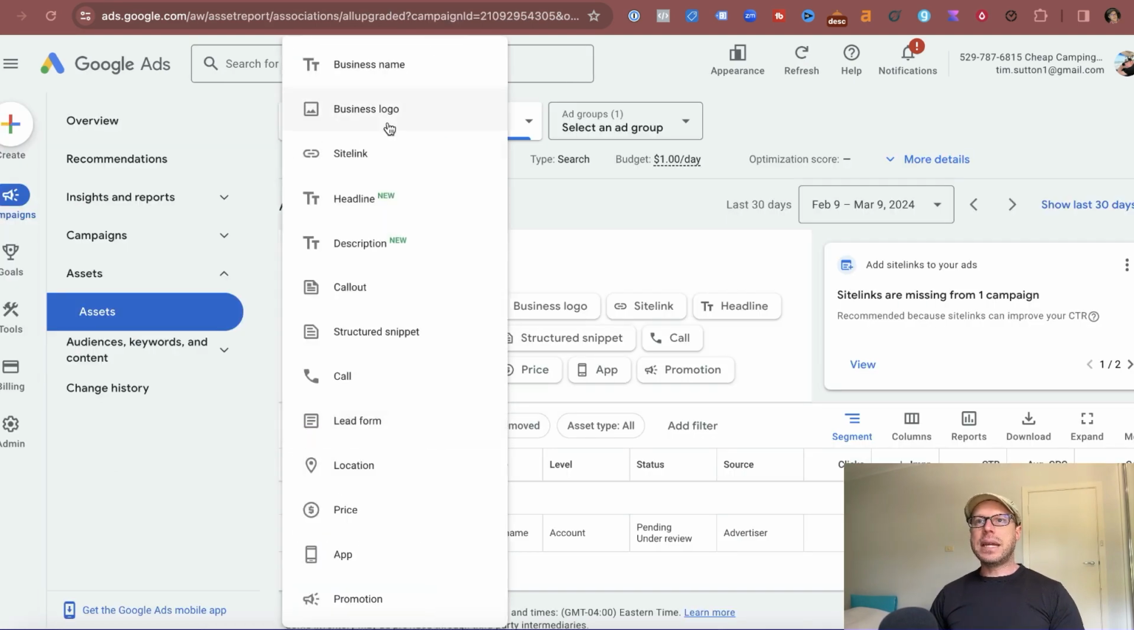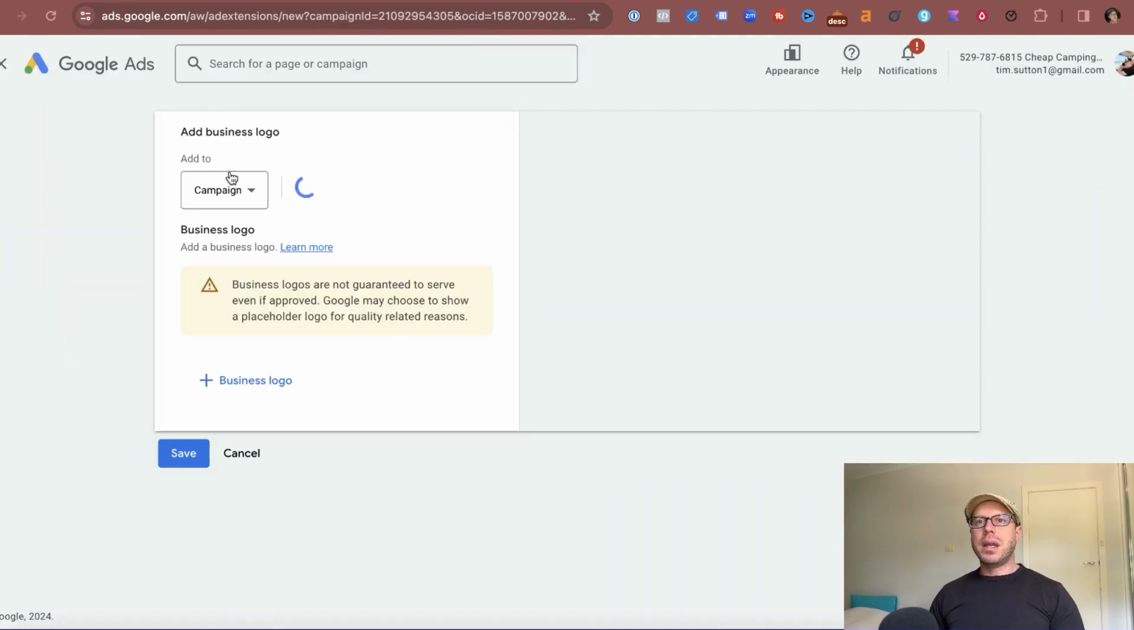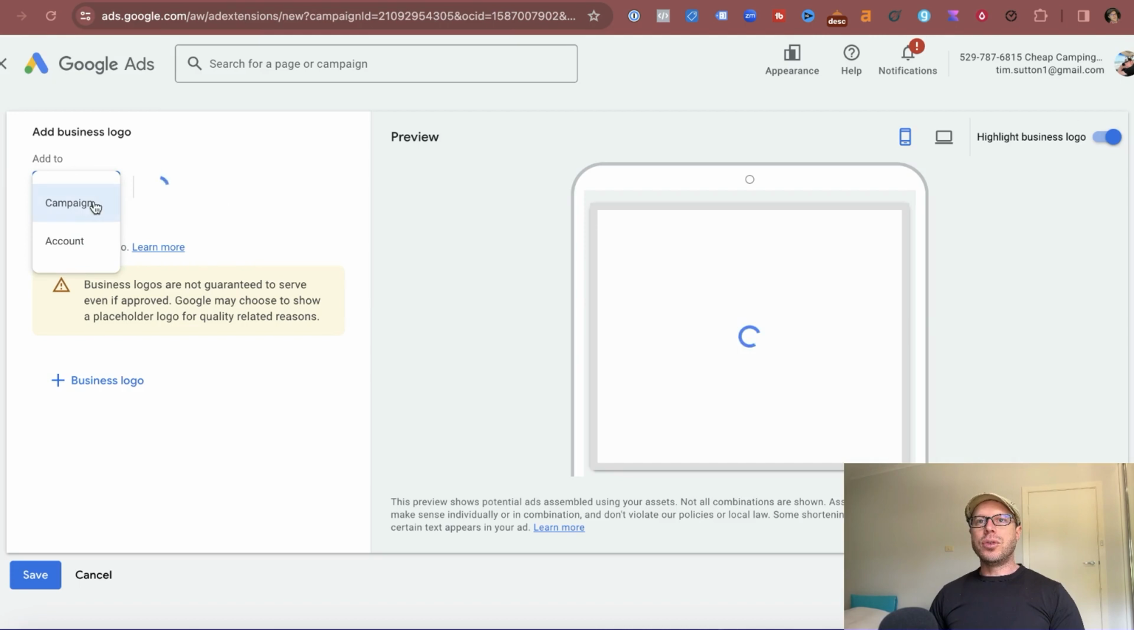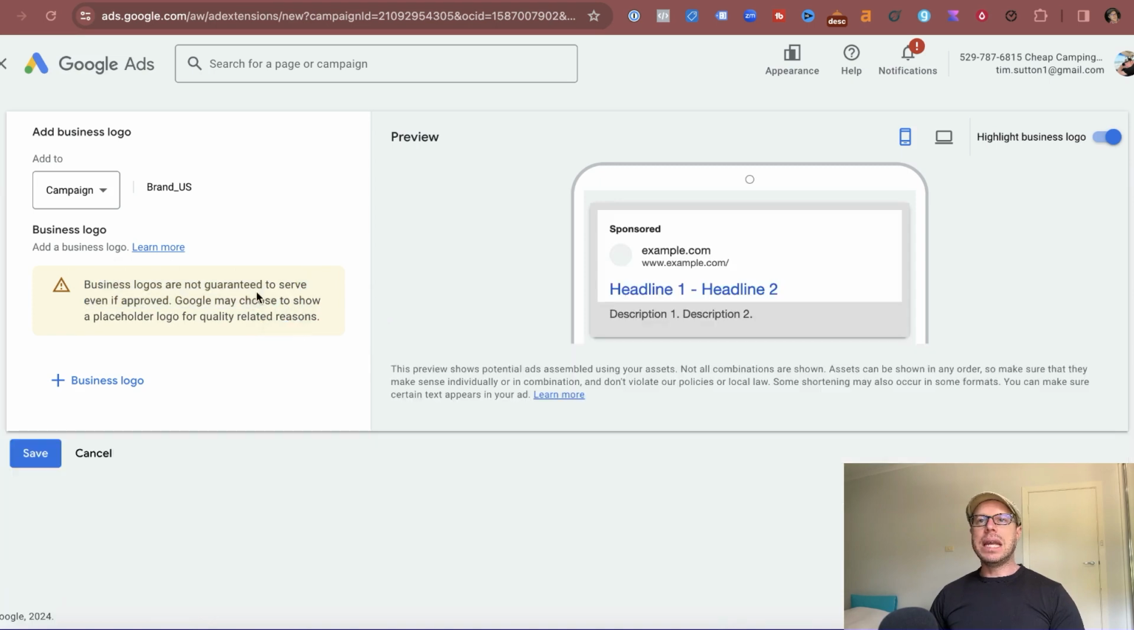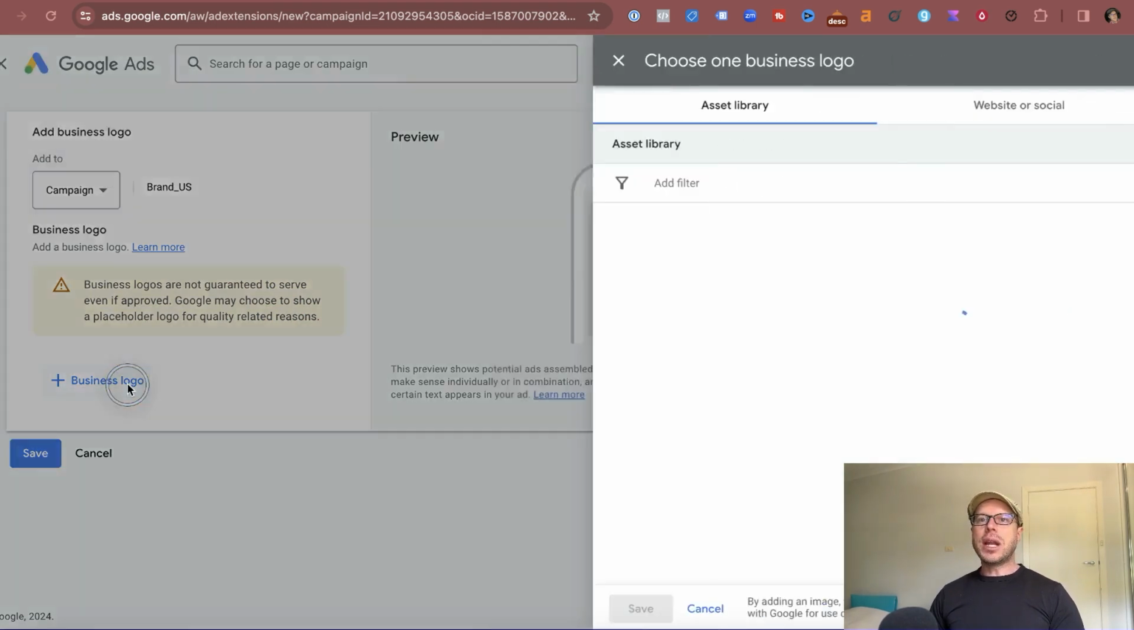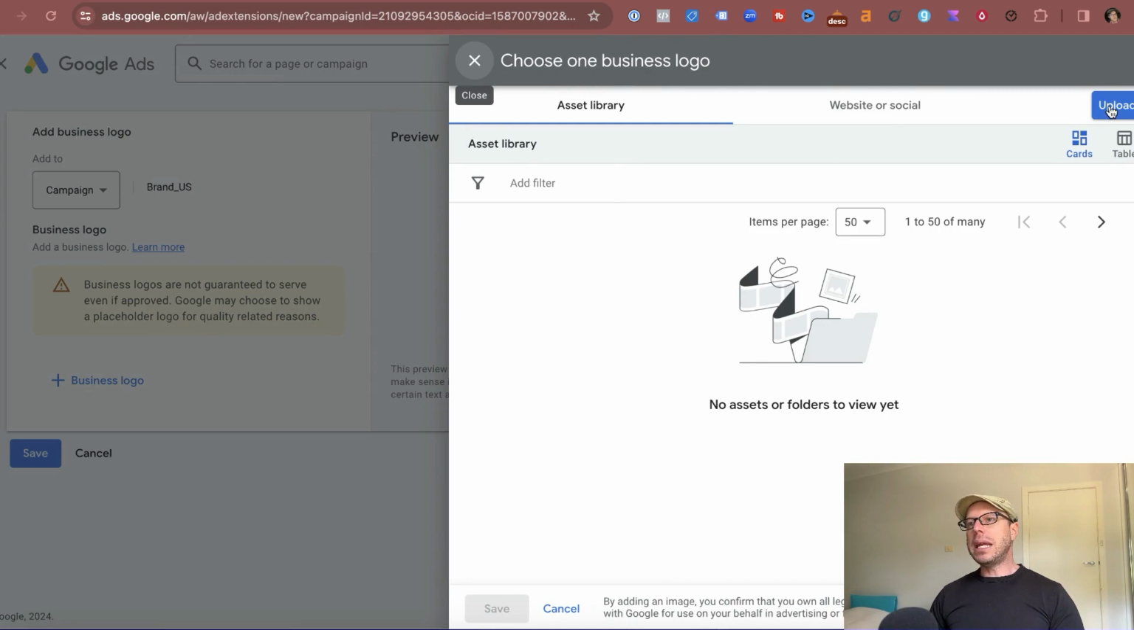On to the next asset, you can add in a business logo. You can add your logo at the account level or a campaign level. Google goes on to explain again that business logos are not guaranteed to be served, even though they're approved, for whatever reason. So that business logo will be this. It's very similar to a favicon that's on the left-hand side here. Now, when you go to add your business logo, you'll be able to upload it here. And there'll be some criteria around the actual size. So make sure you meet those criteria in order to give every chance for it to be approved.